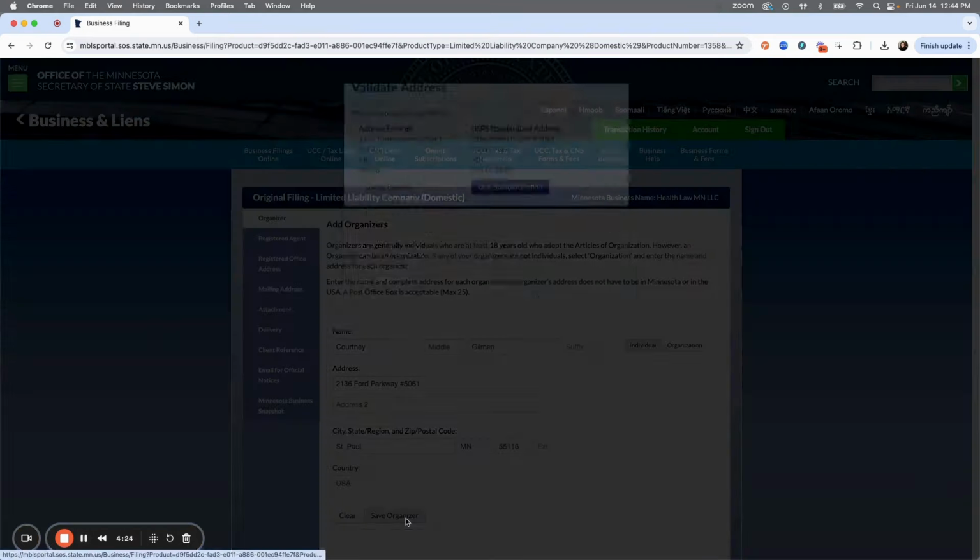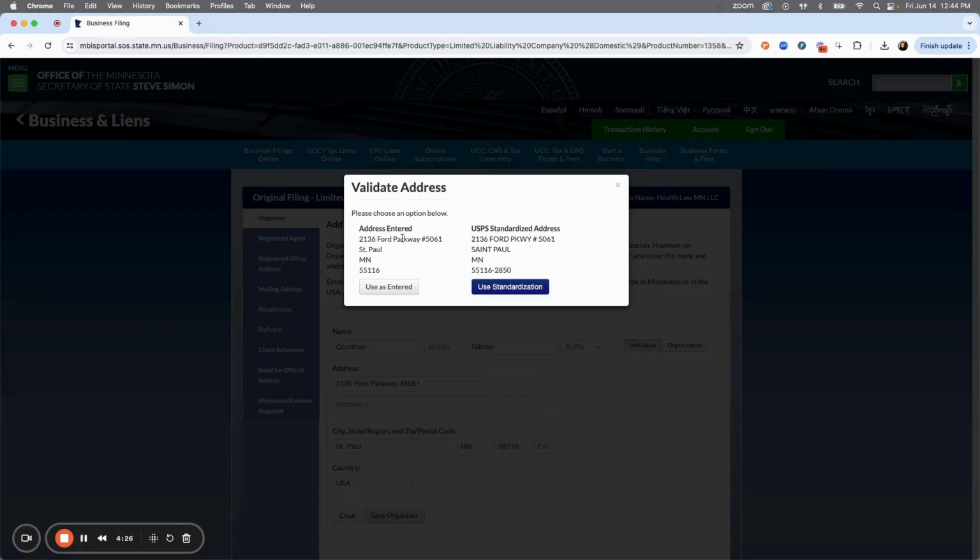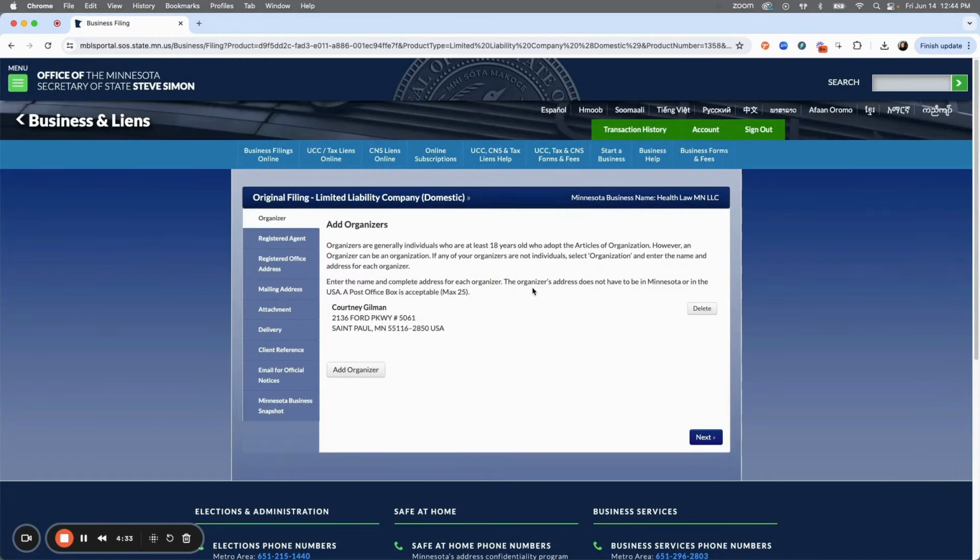All right, I'll click Save Organizer. It does ask you to make sure the address is entered correctly, and it'll offer you the standardized. I like to do the standardized. You should consult with an attorney regarding what information is made available via public record. So we'll click Next.